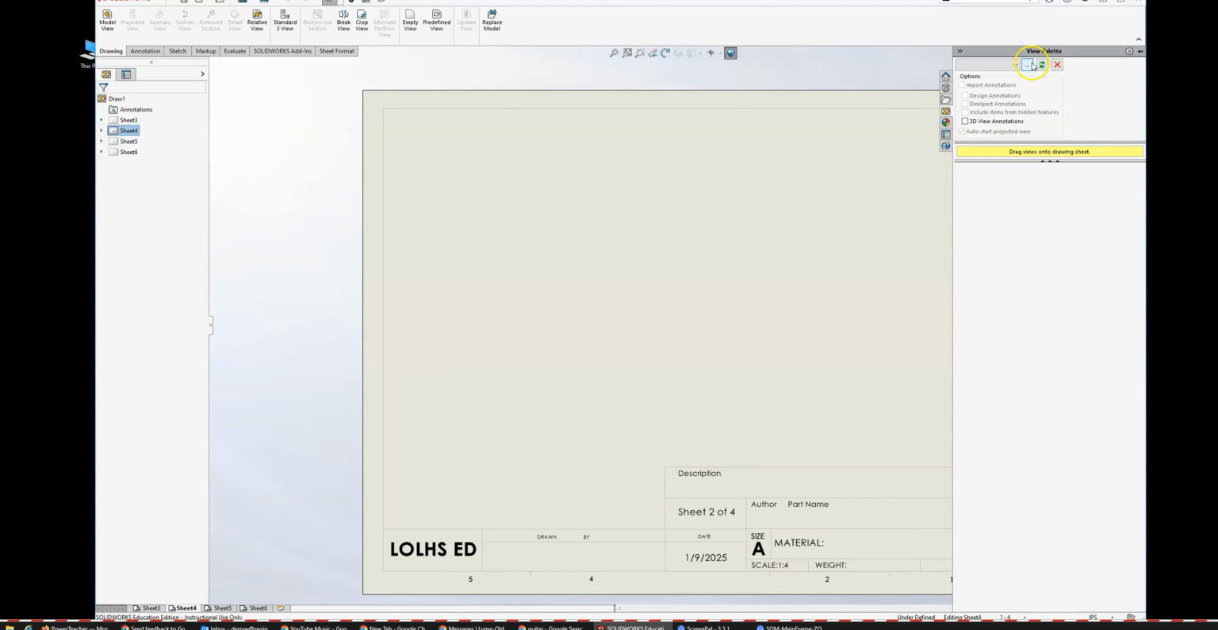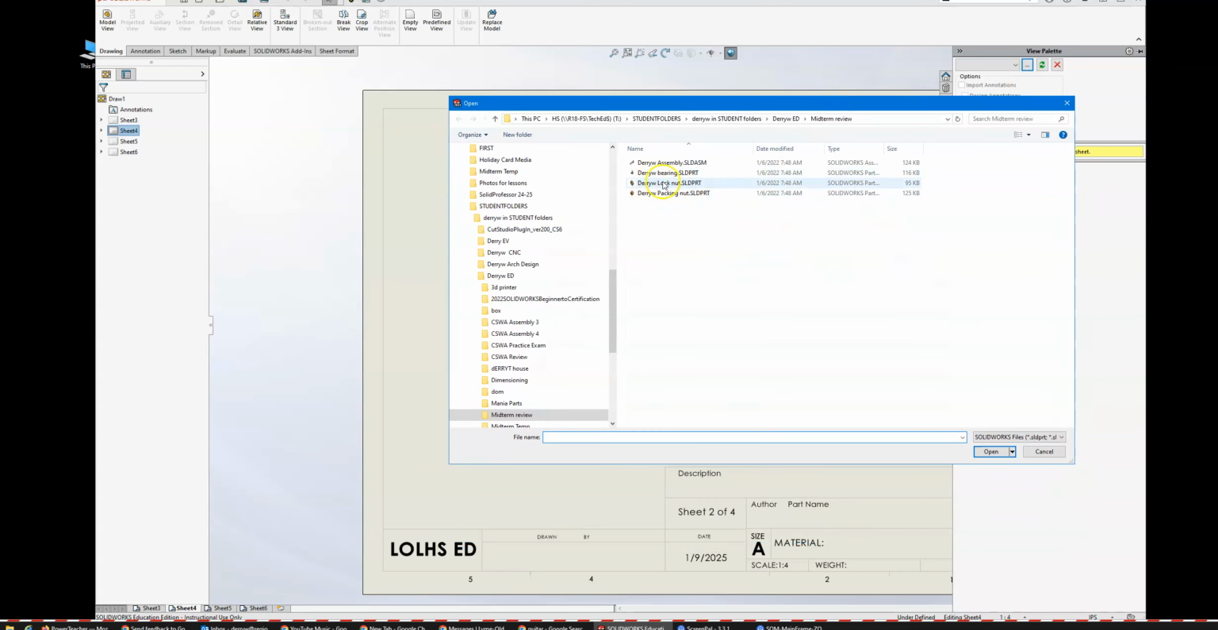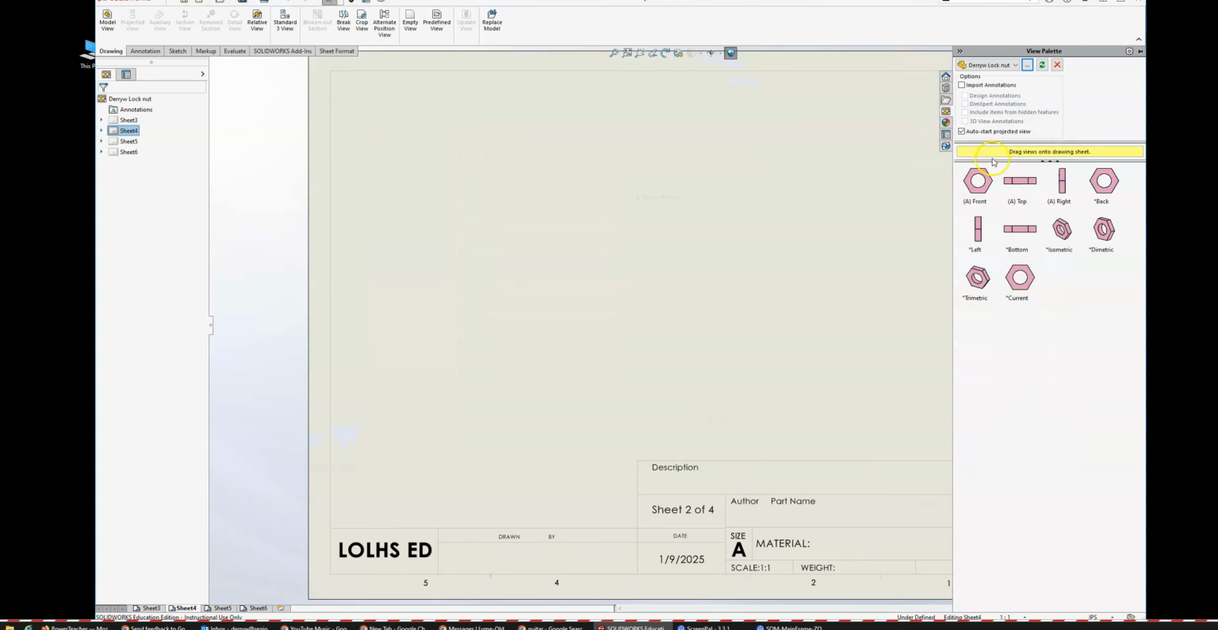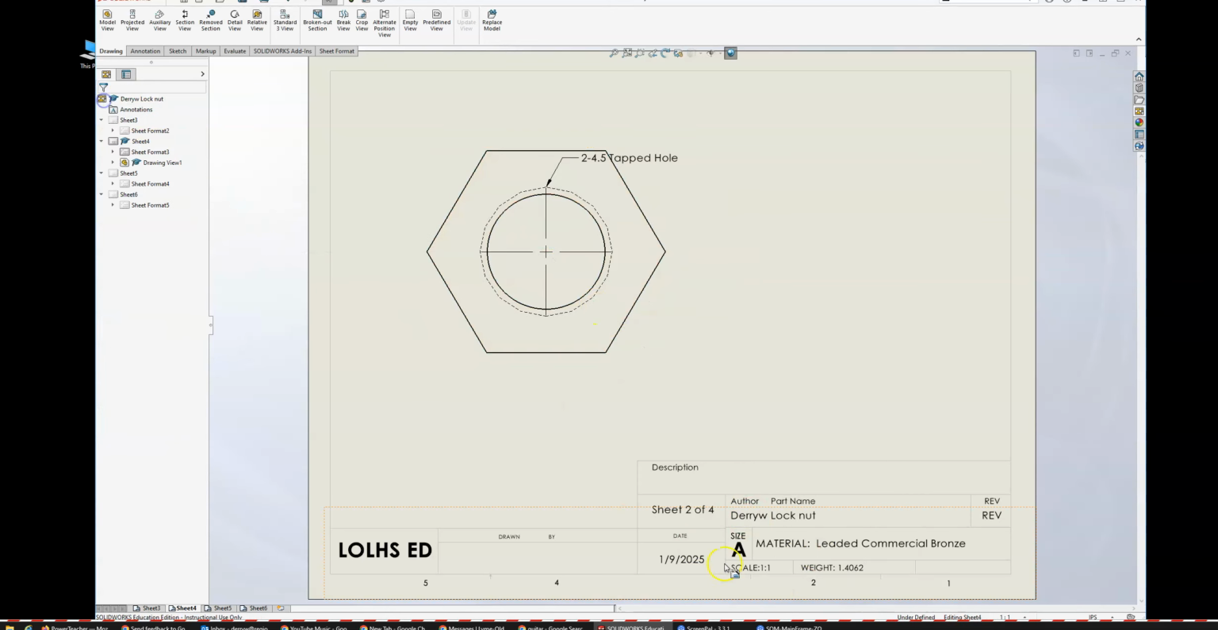So I'm going to click on the view palette and I'm going to locate something that I want to bring in. I'm in my midterm review and I'm going to bring in the lock nut. And as I open that up, this gives me the option to drag it in. I want to take the front view, throw it in here, and you'll notice that immediately these fields all populated with the author, the date, the material, the weight, the scale, etc.